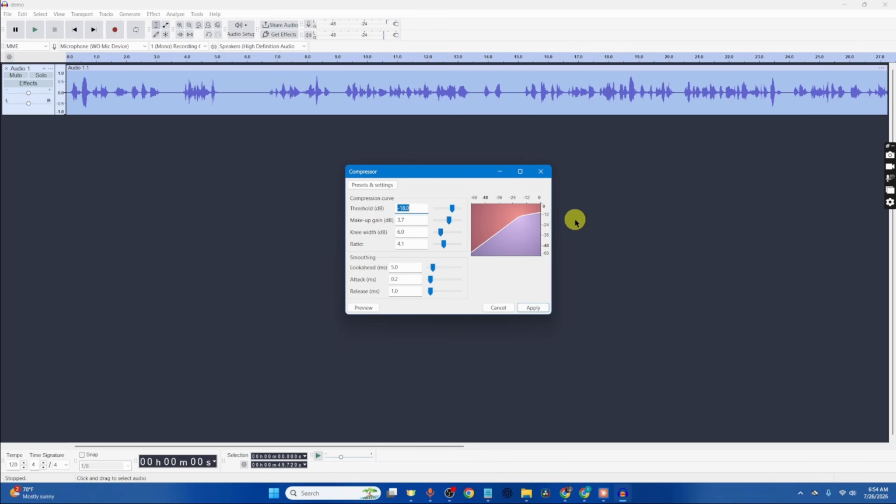The default settings usually work well, so you can set the threshold to around 18 to 24 and the ratio to around 4.9. You can just drag it just like so and keep it around 4.9. Set the attack around 0.2 and then the release around 1. These settings ensure the loud parts are gently reduced and soft parts become more audible.